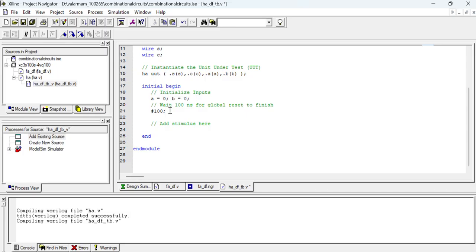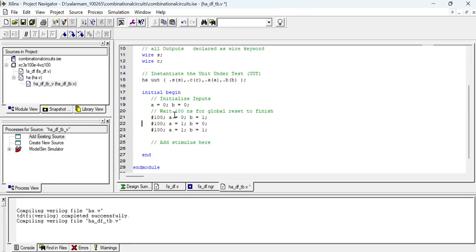I can give here A equal to 0, B equal to 1. Then again I can copy this and paste it here. It will be 0, 1. Now this is 1, 0, so I change the test vectors to 1 and 0. Then again the last test vector, A equal to 1, B equal to 1. Keeping it in the same line looks nice while taking a printout.